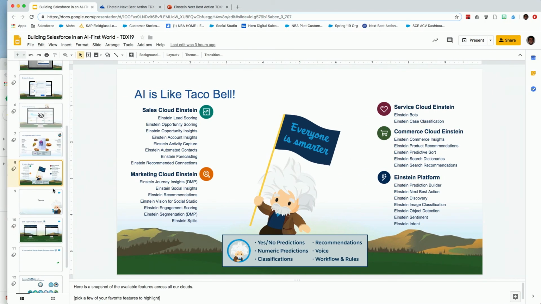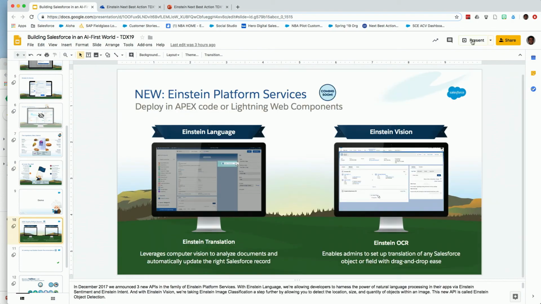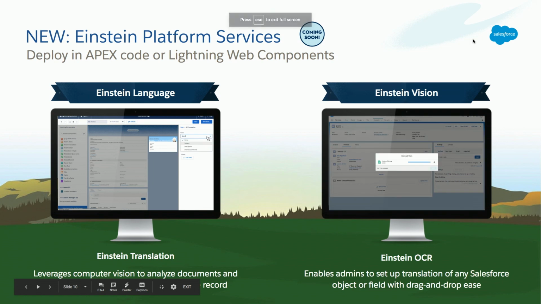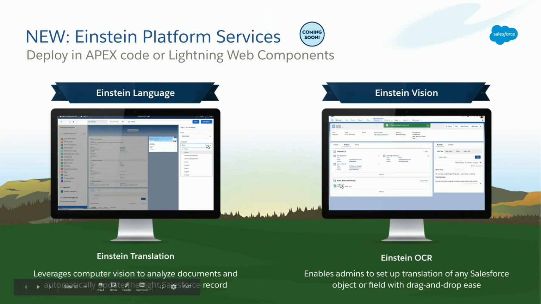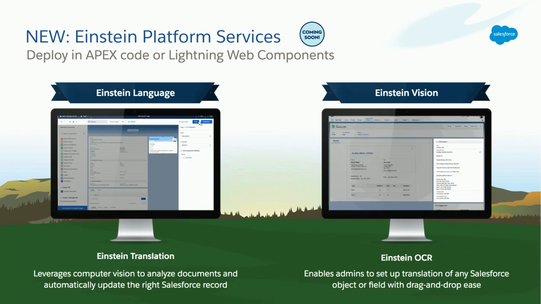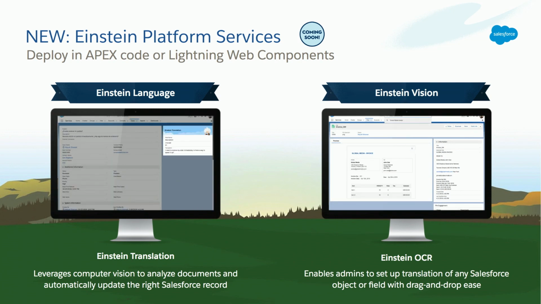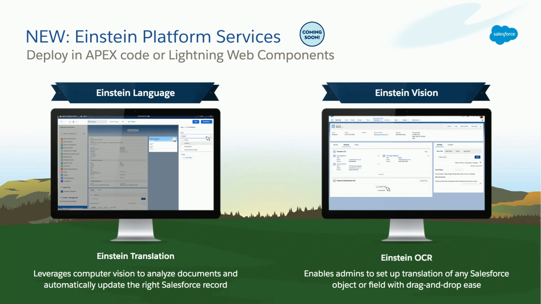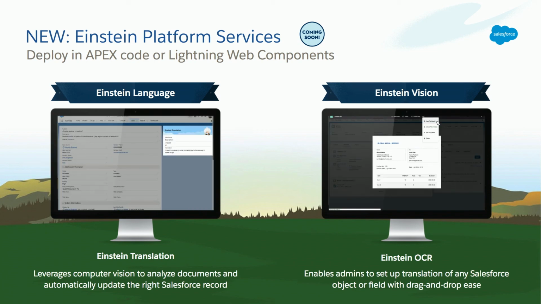Okay, so let's just finish this up here. Now, for those of you who are paying attention, we recently released, and I kind of alluded to it earlier, 2 new services that are under the banner of Einstein Platform Services. These 2 new services, yes, they are translation and OCR. Both of those are in pilot right now, but that's not exactly really what the news is.